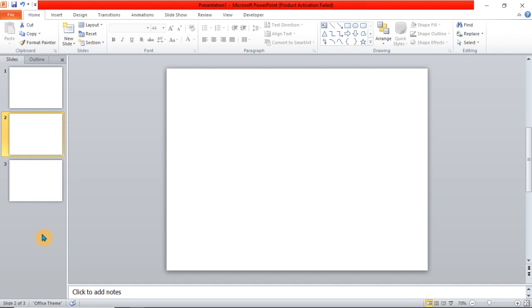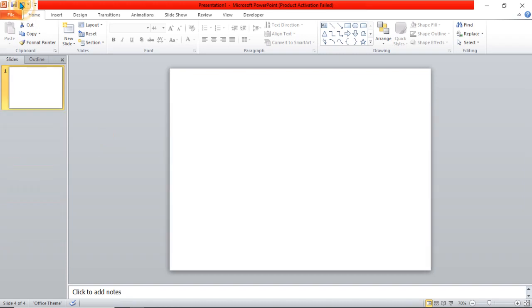By shortcut, you can equally click Ctrl plus M on your keyboard. That also gives you a new slide. So these are the different ways you can add a new slide. If you want to reverse the process, just come here again and click on undo.